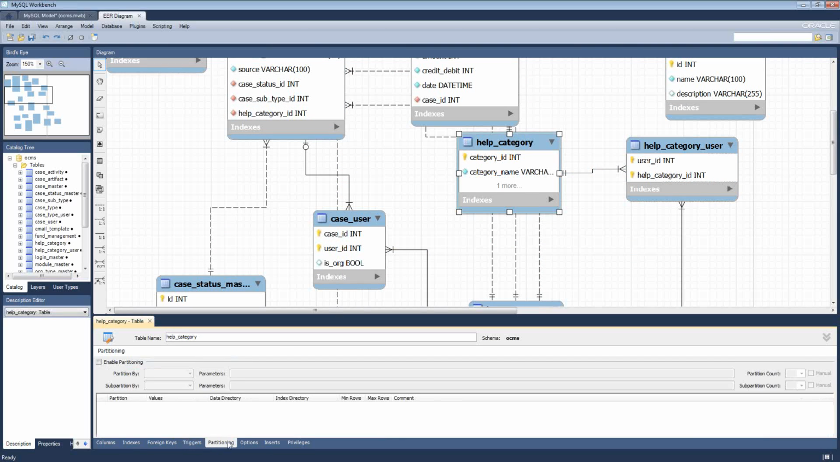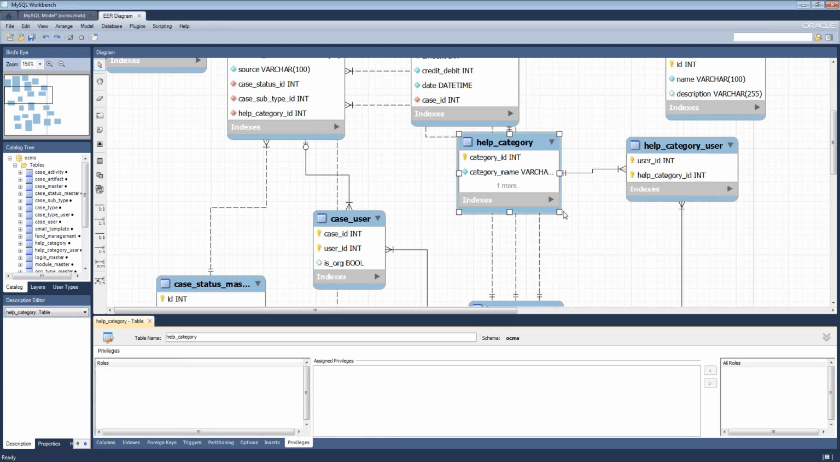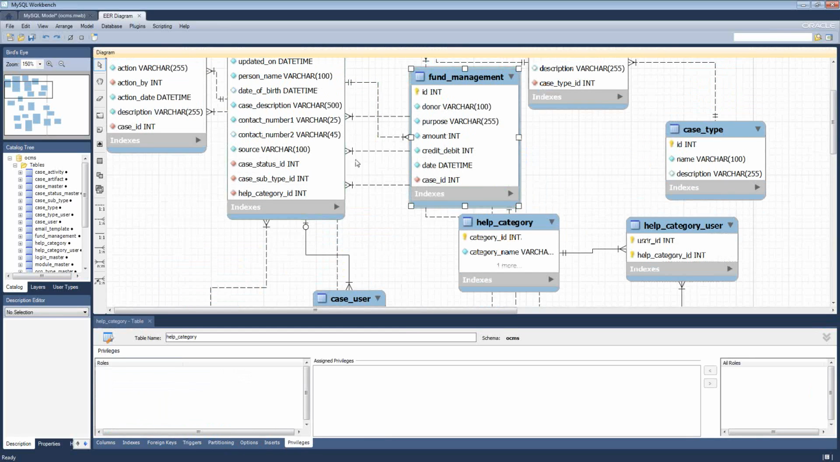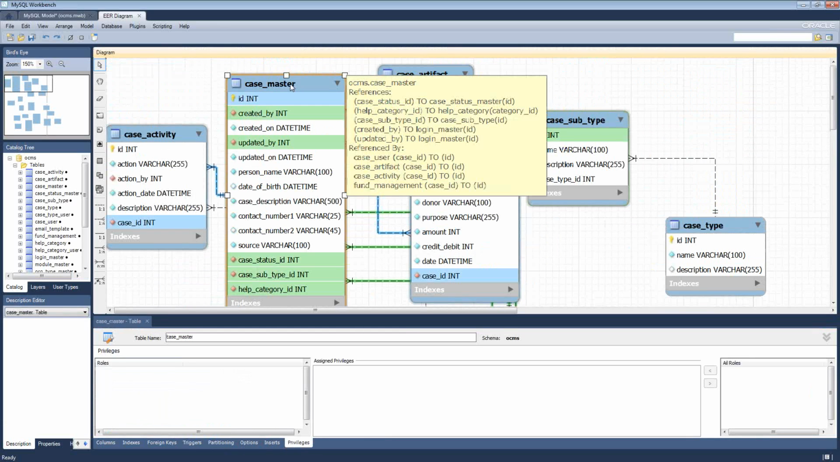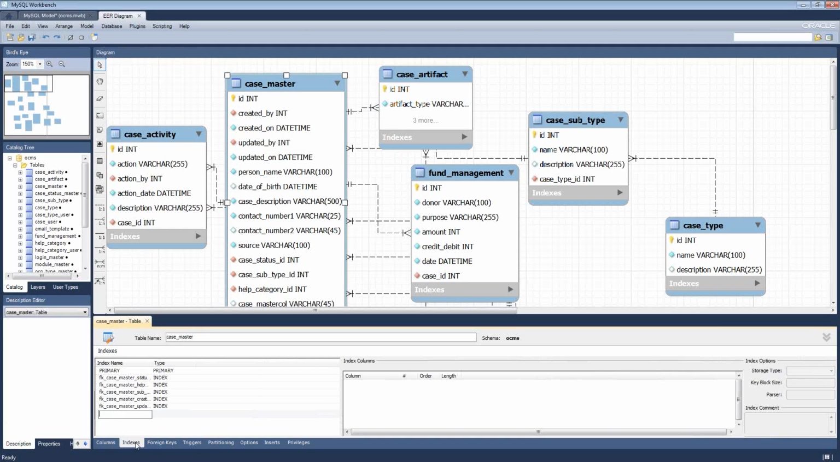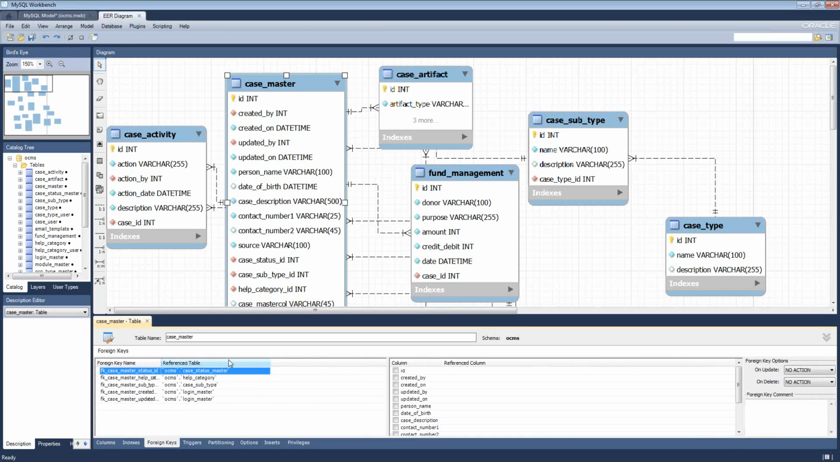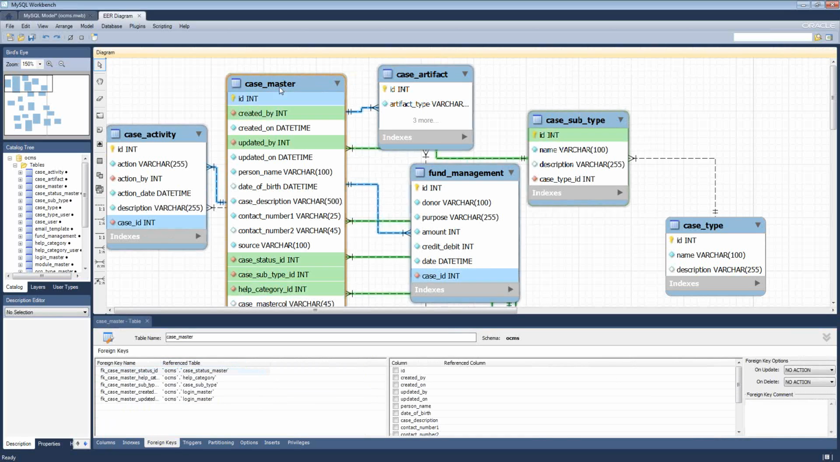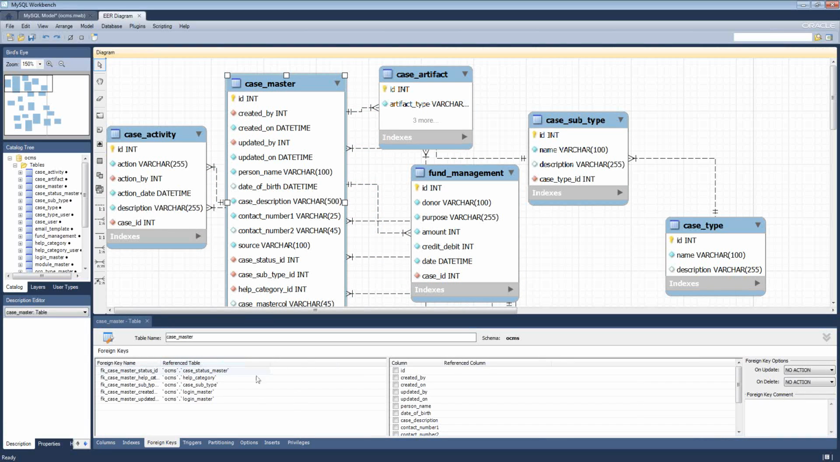Somehow it's not populating properly. Case master, columns, yeah, I see the columns, indexes, I see these things. Foreign keys, yeah, I see here. Okay, look at the case master table. Okay, I click on the case master table.